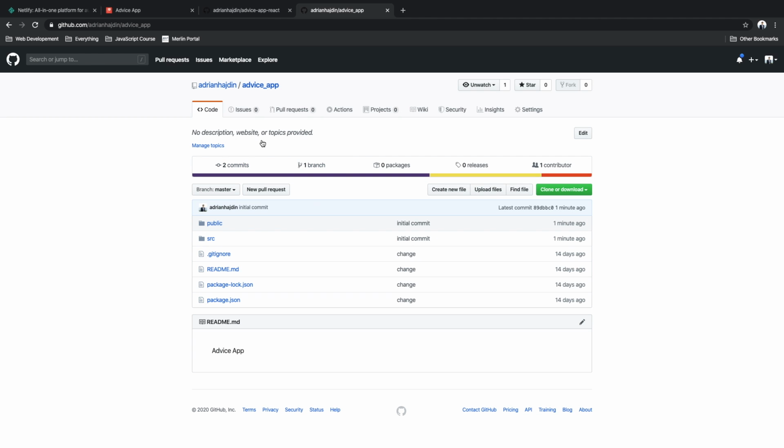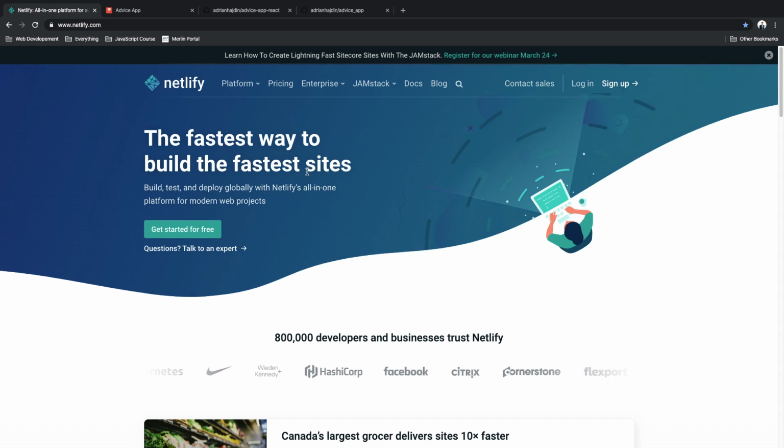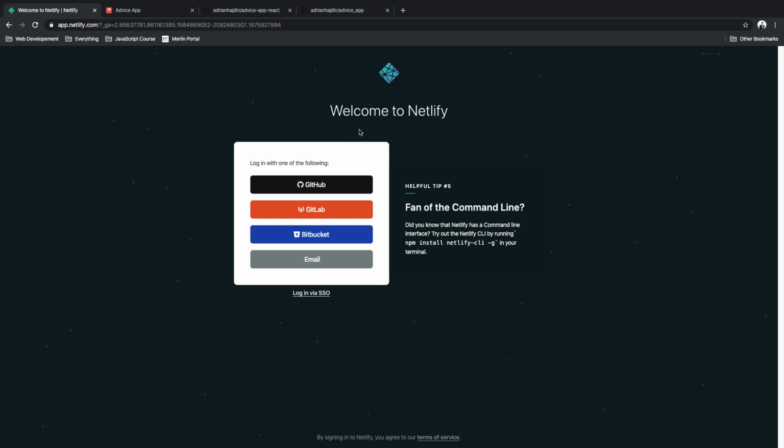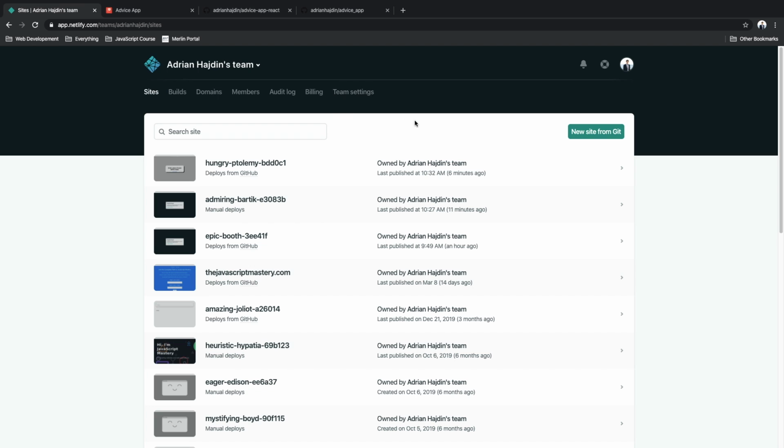Awesome. So now that we have this ready, you can go to Netlify. Netlify is the hosting website. So you can create an account there by just clicking login. And I suggest you log in with GitHub. Once you do that, you can click new site from Git right there.